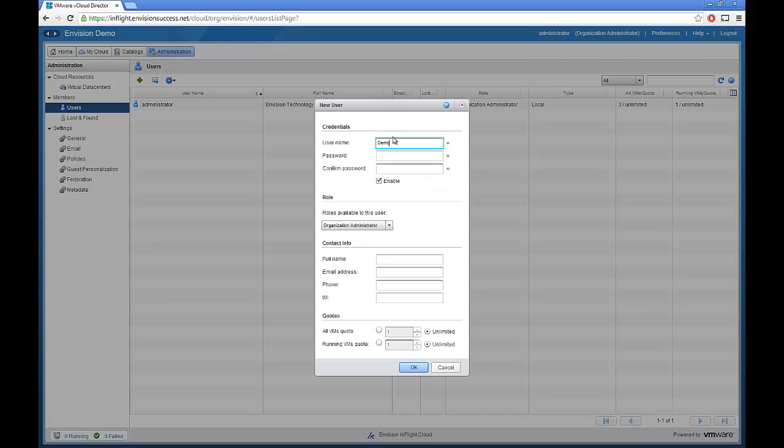Fill in the credentials you'd like them to have, along with any quotas you'd like to establish for them. Be sure to give them the correct role for the privilege level you'd like them to have.